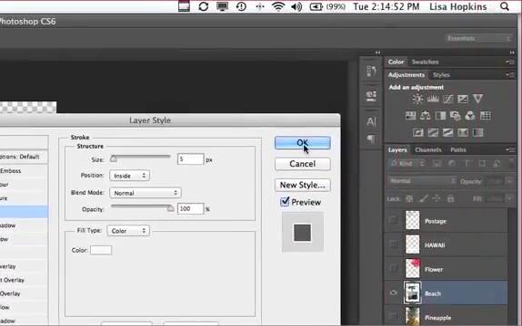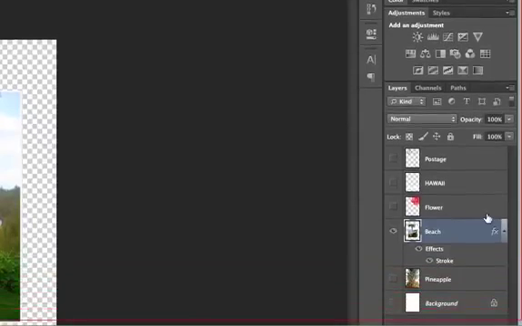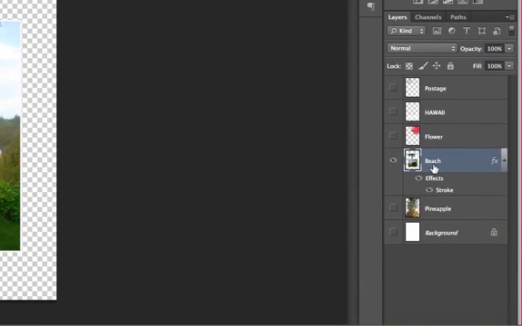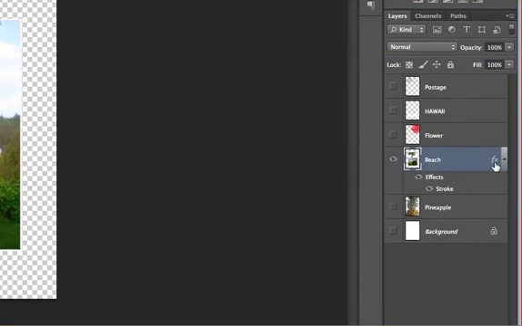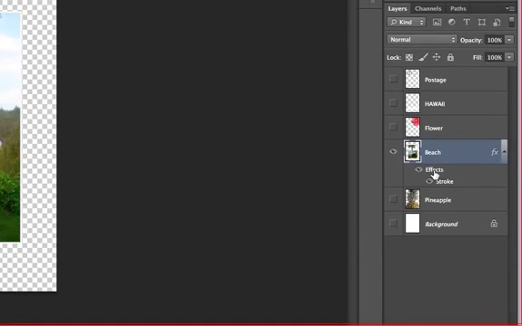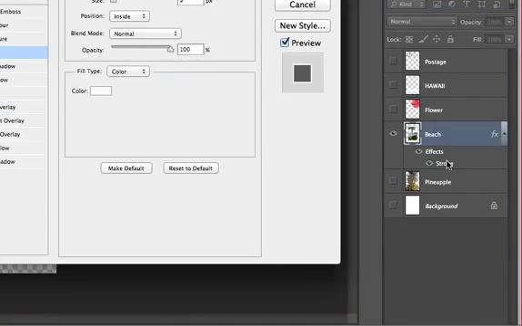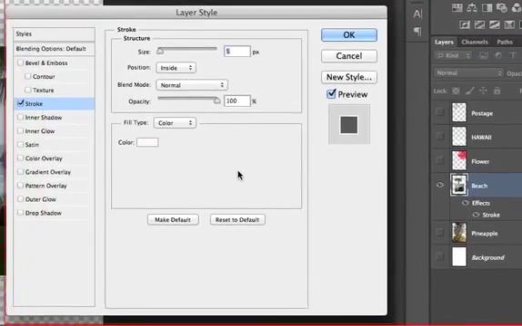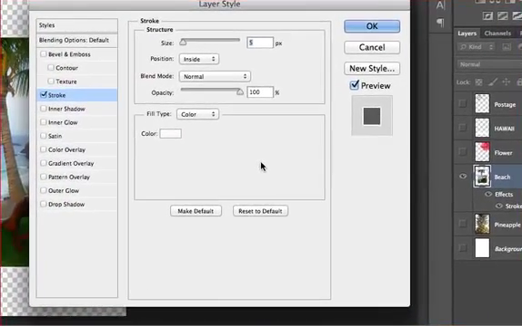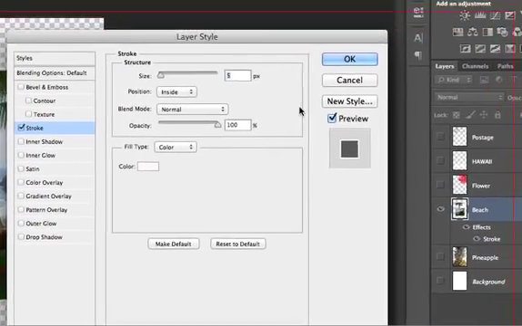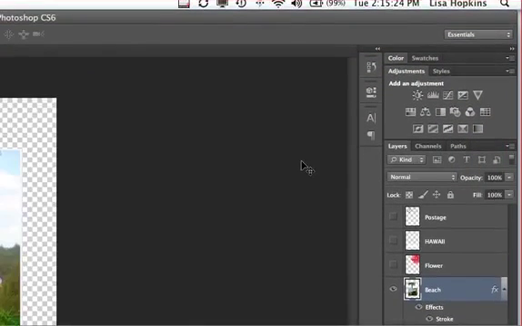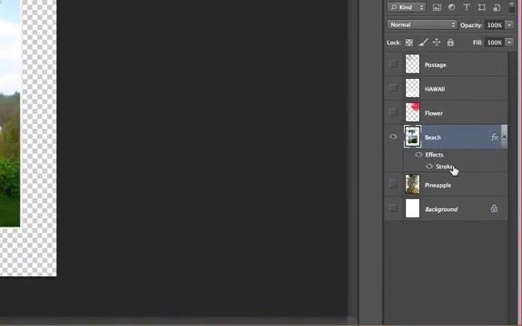We're going to click OK to accept the layer style, and you'll notice in the Layers panel that the beach layer now has an FX, denoting that this layer has a layer style. There is a collapse and expand icon to the right. When I expand the layer style, it tells me that I have added effects of stroke. If I double click upon stroke, I open the layer style dialog box and have the ability to modify the stroke. If I don't want to make any changes, I could just cancel or say OK, and I still retain the layer style.